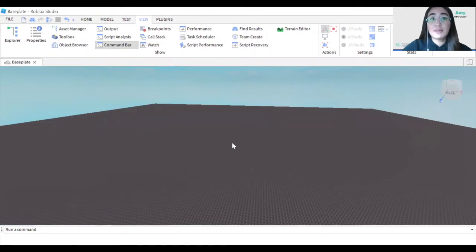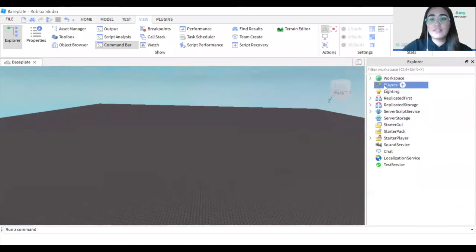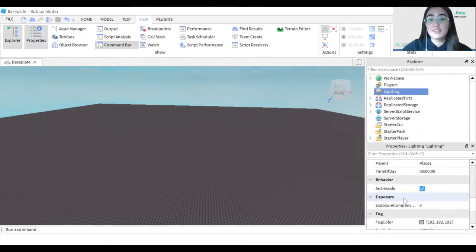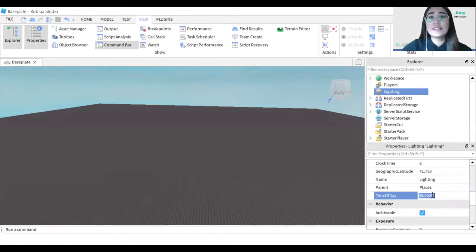Open up our baseplate project in Roblox Studio. And the first thing we need to do is to change the lighting in the game scene. So we want to go ahead to View and then Explorer. And then we're going to find right here Lighting, which is used to make the environment look darker or brighter. So to change it, we want to go ahead to Properties as well, and go to Time of Day. Right now it says 8 o'clock, it means 8 a.m. in the morning. This makes the environment brighter.